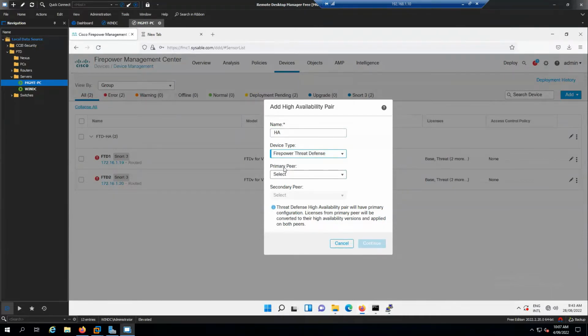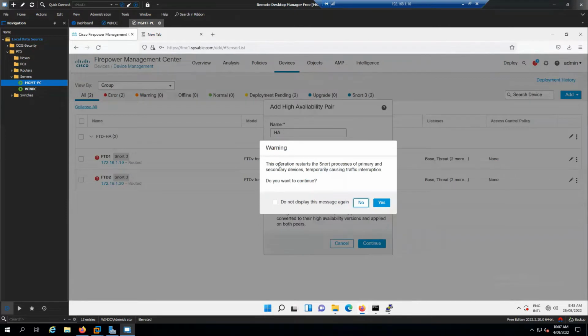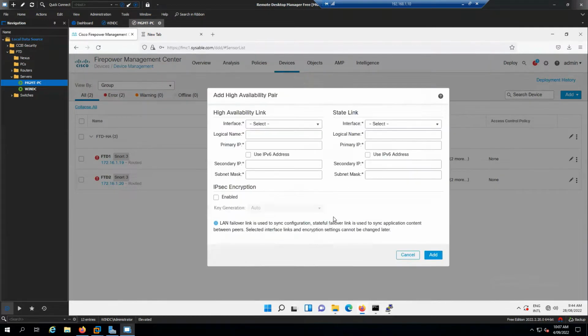Then it will ask who will be the primary and who will be the secondary. Select FTD1 as the primary and FTD2 as the secondary and click on Continue. The operation restarts the Snort process. Don't worry about the Snort process because we are going to discuss that in detail later on. The primary and secondary devices will temporarily cause traffic interruption. Yes, I know. Click on Yes.